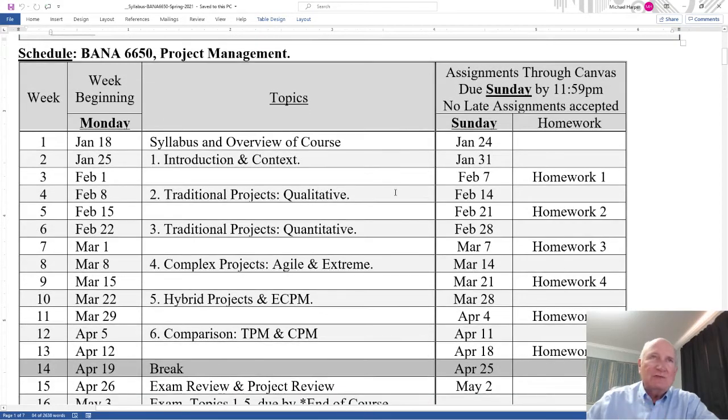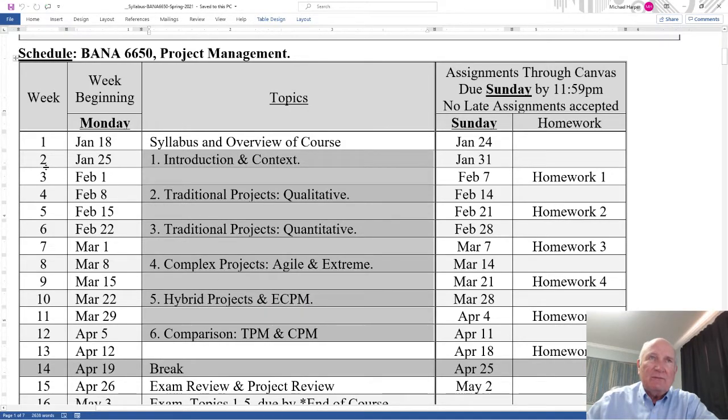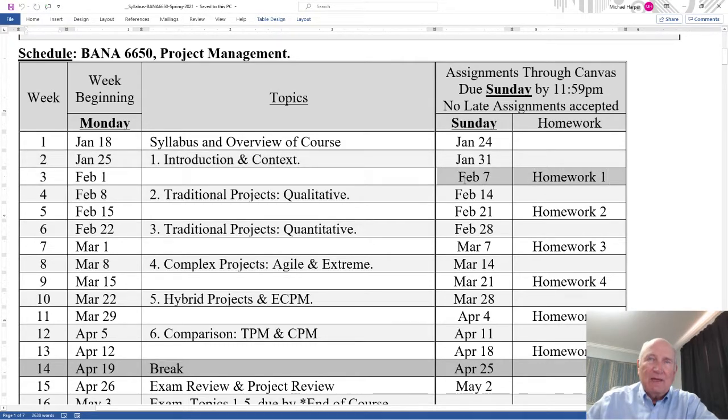And then I start with a schedule. Notice I'm going to have 6 topics here, and there's going to be 2 weeks for each topic, ending with a homework assignment. And notice the week begins on Monday, but the assignments are due on a Sunday. So be very careful with that.